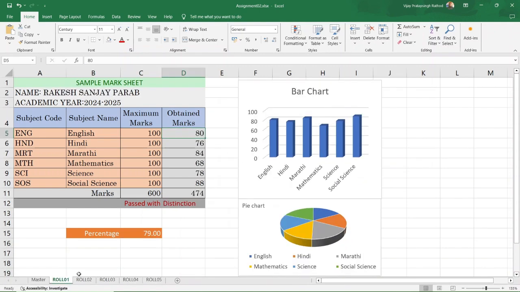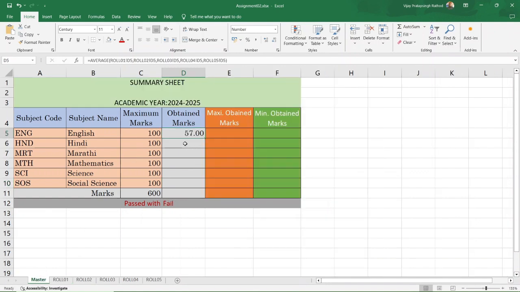Similarly, you can have D6, D7, D8, D9, and D10. Here also you have to type the same formula the way you typed here, but we can easily copy it, or do it by dragging. So instead of typing it, I am just dragging it up to this level, and now the average marks the students got in each individual subject appear here, and for that we have used the average function.